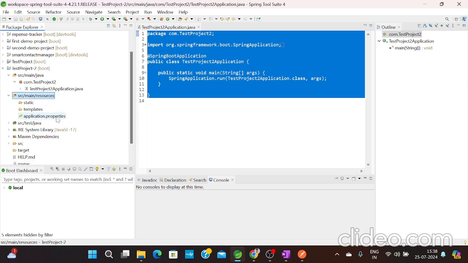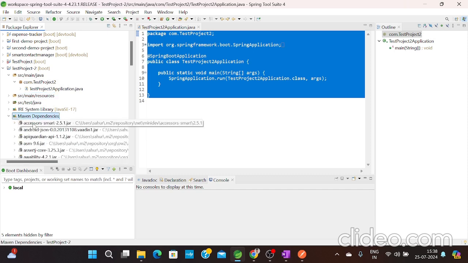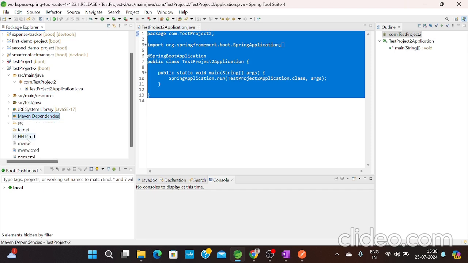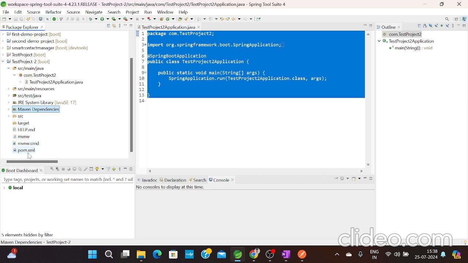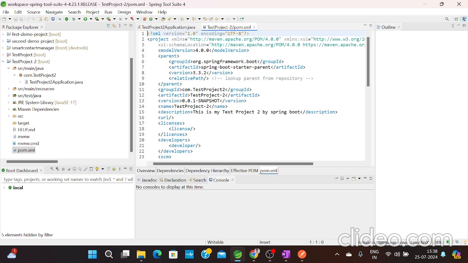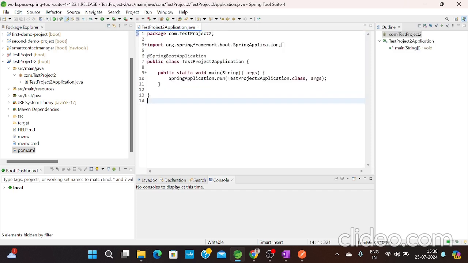We'll pass the URL of the database, and the user name and password here. Inside the static folder we can create HTML files and put some images. And if you go here you will find all the Maven dependencies, like jar files. And you will find the pom.xml where all the required dependencies will be injected.